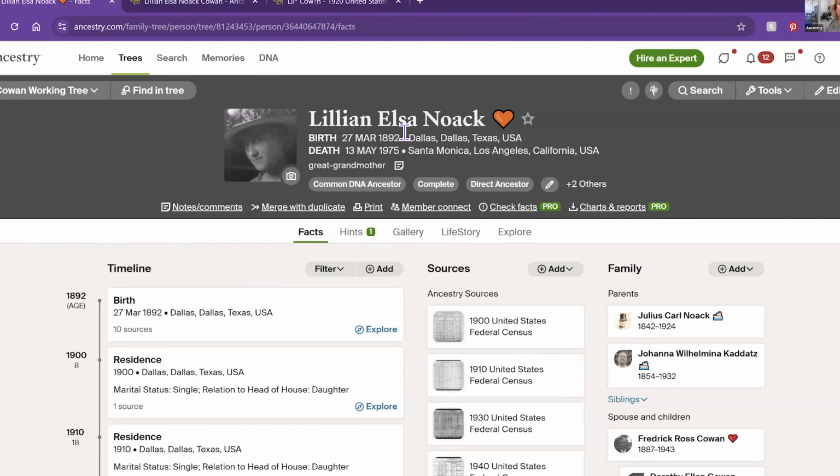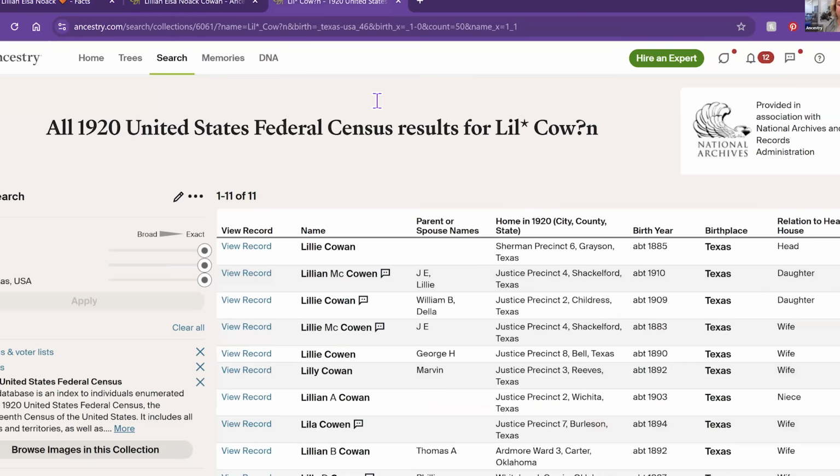Now, she was born in 1892, but the census didn't ask when people were born. The census asked, how old are you? Depending on when your birthday is and when the census was taken in the year, you might be a year older or a year younger than expected. Also, depending on who answered the census takers' questions, they may or may not have known how old you were, right? Oh, I think she's about X years old. That's what gets written down, that's what gets indexed, that's what becomes searchable. So you always have to think about all of those variables.